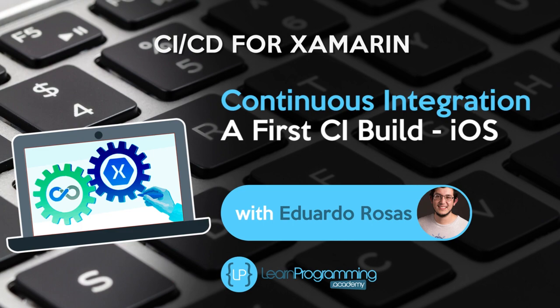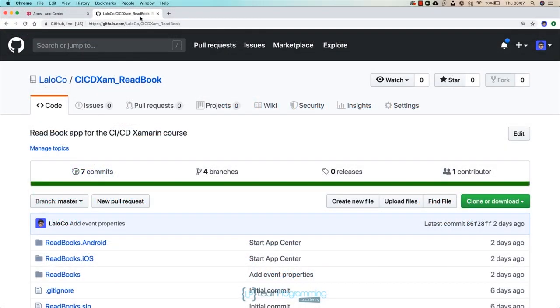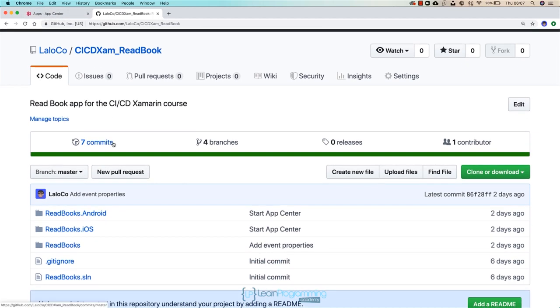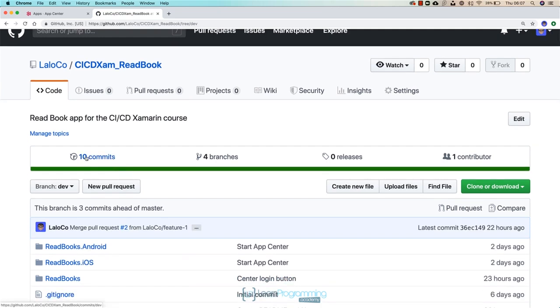In the previous lecture, we already implemented our first continuous integration system for our Android application. And we actually already saw it build. What we did was come over to GitHub and merge one of the feature branches that we had created from Visual Studio into the dev branch.